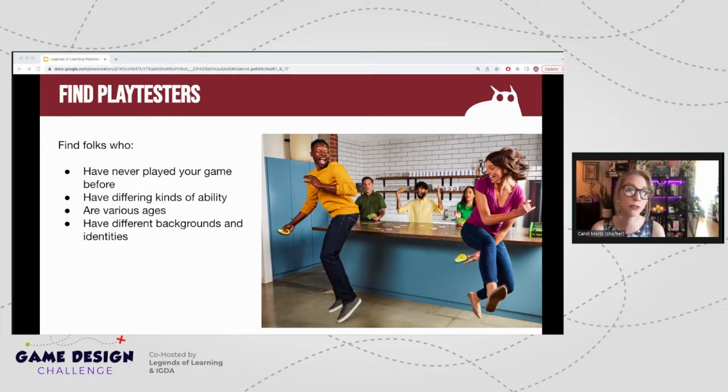We also similarly want to find people who have different backgrounds and identities, people from different parts of the world, people who were raised in different situations, people who have different identities. They all, like I said, with age, they are all going to respond differently to your game. And it's important to see how different people respond and the different kinds of questions people ask.